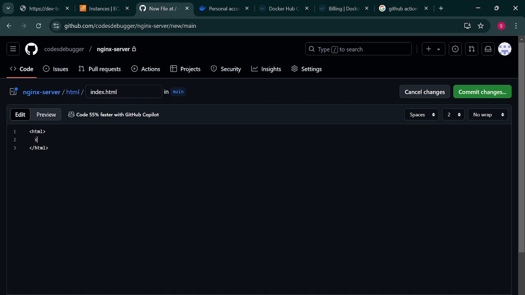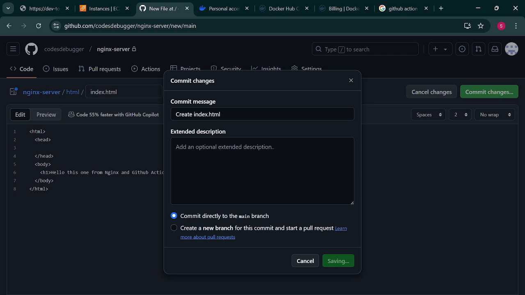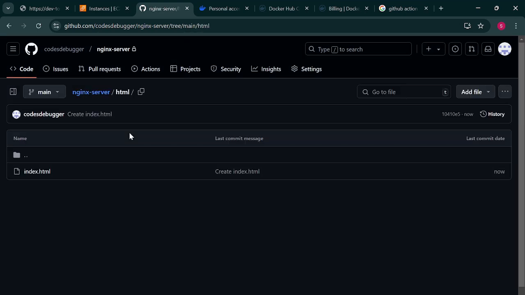I can provide the HTML tag, then the head tag, and inside the head tag I can not add anything, and then the body tag. In that body I simply can add one h1 tag that says hello, this one from Nginx and GitHub Action. That's it for now. Later we'll change the content and see that the image is actually working or not.